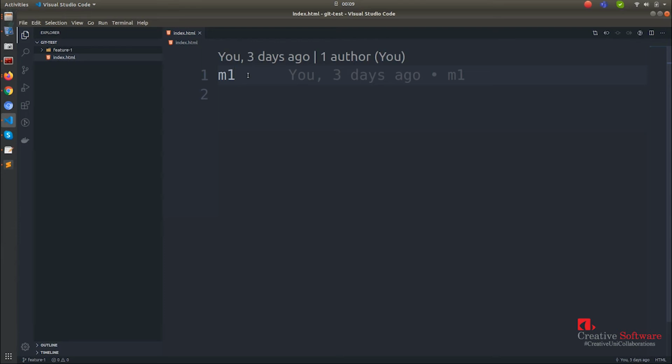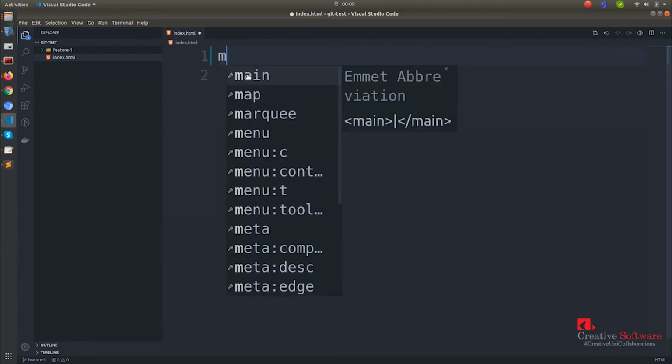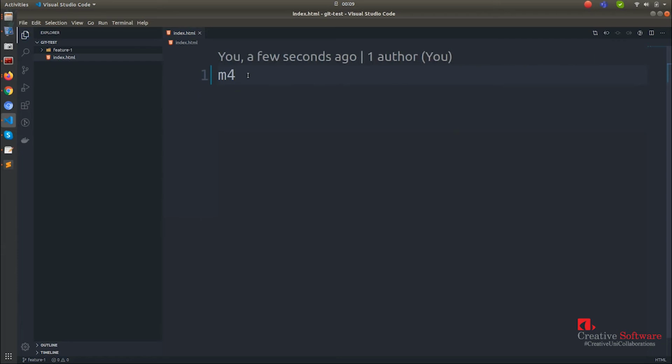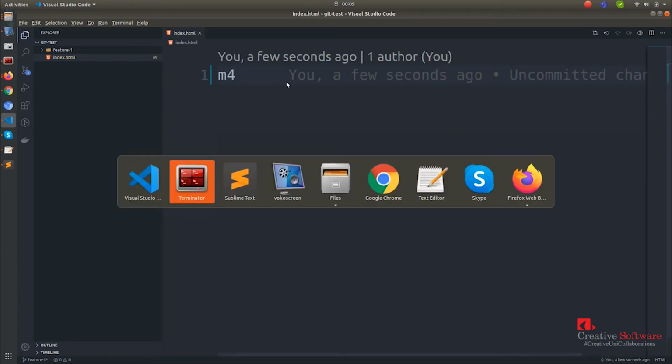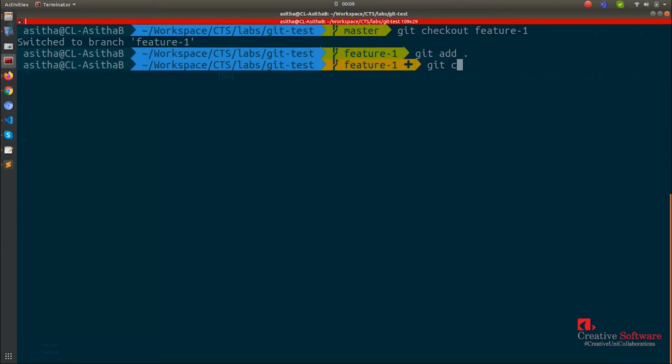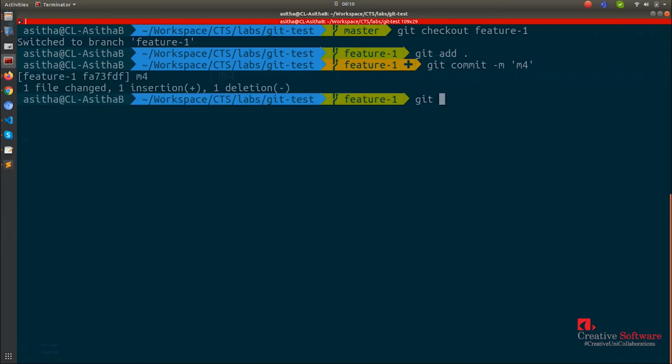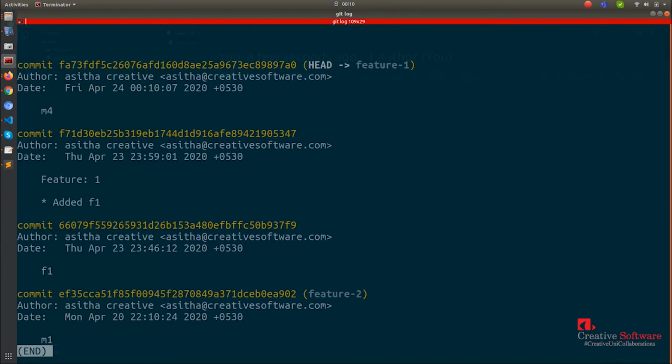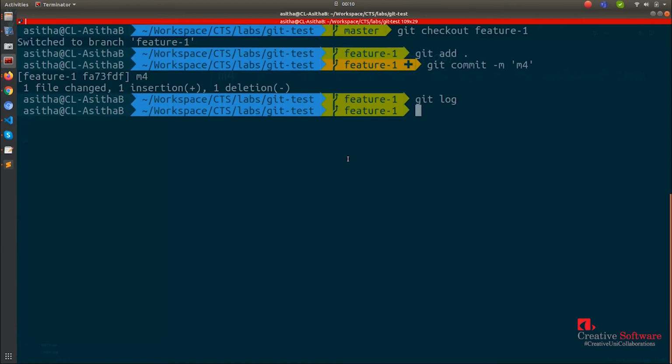Let's say someone has edited the same code in here, something with M4, right? There is a code called M4 right here, and I'm going to add that. I'm going to commit it with the message M4. All right. Now if I check the git log, we have M4 also.